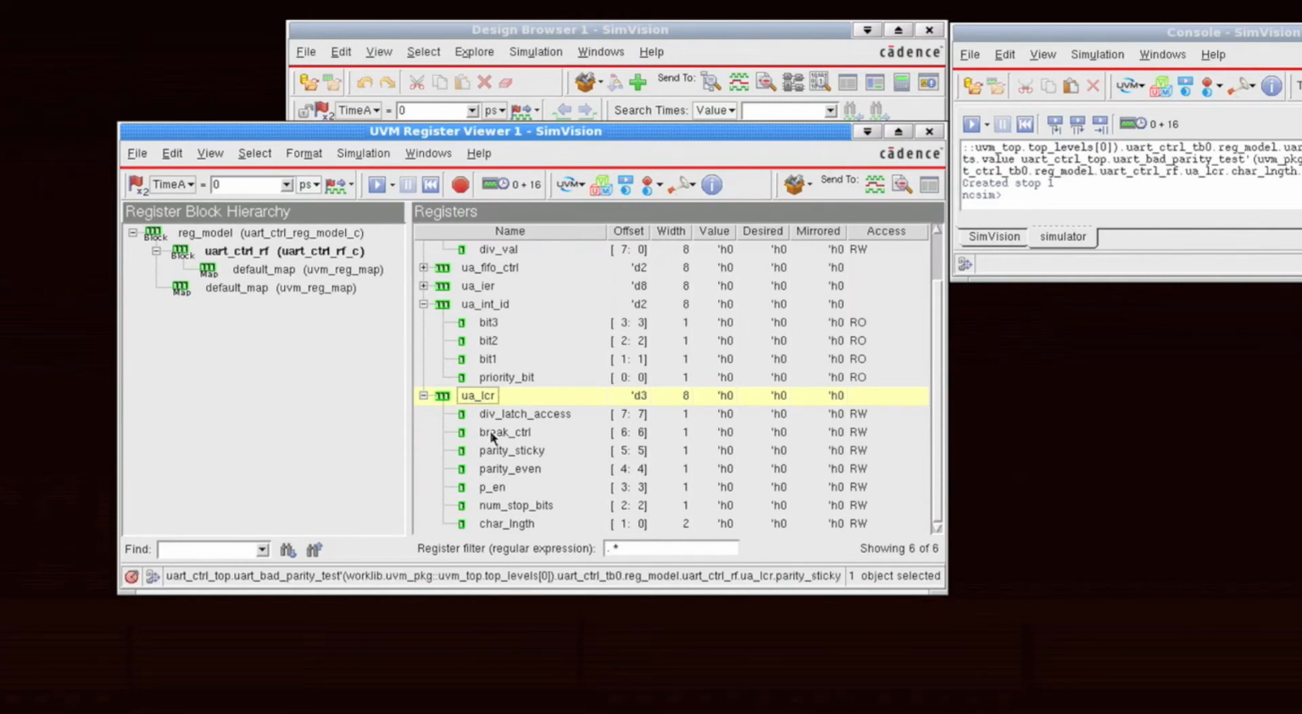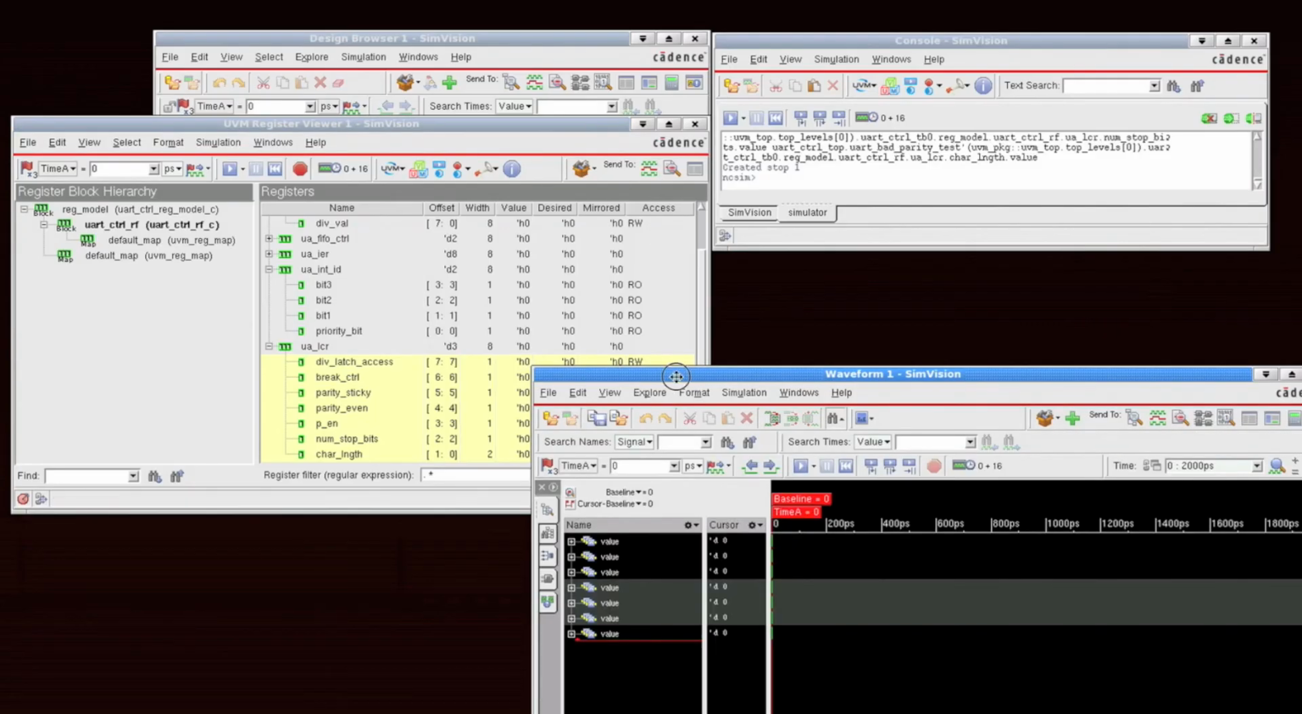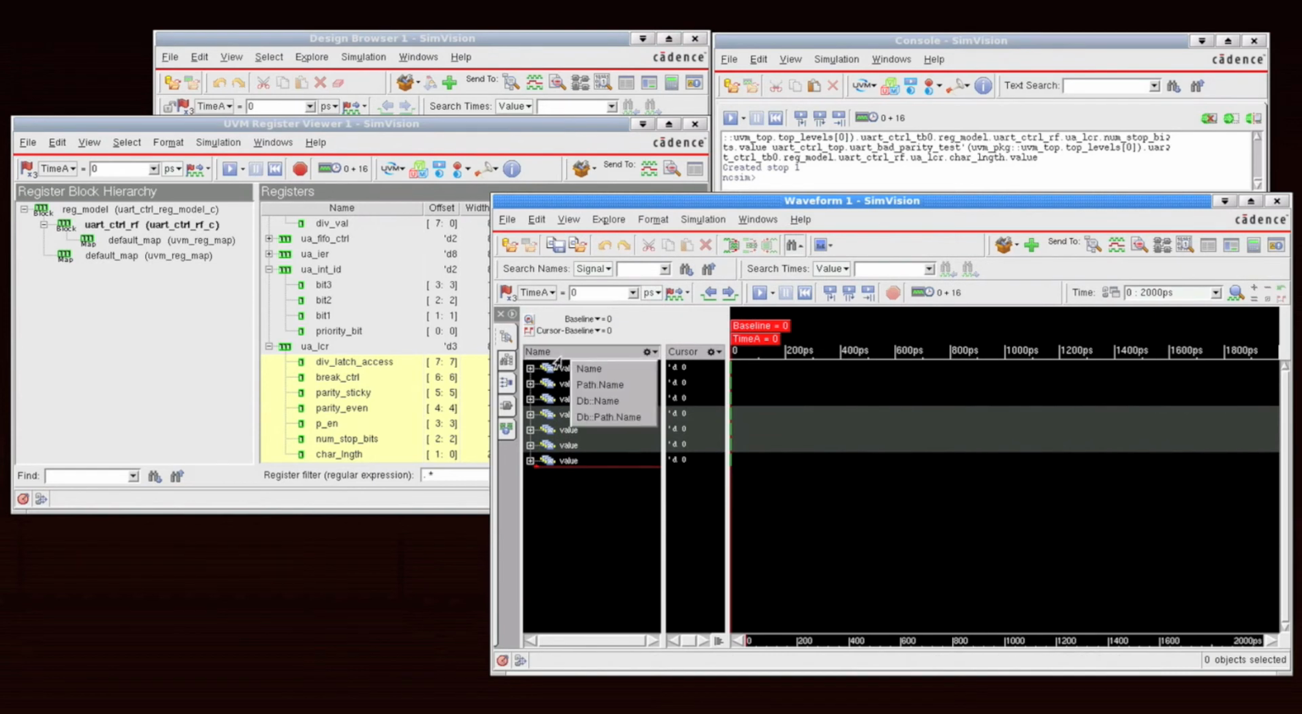Now, I'm also going to send a register out to the waveform window. To do that, all I need to do is highlight a register value, or in this particular case, a few individual register fields, and click on Send to Waveform. All of these fields will now be sent out to the waveform, and you'll see the full path enabled, giving you the field as well as the value within. That's how easy it is to send things to the waveform.